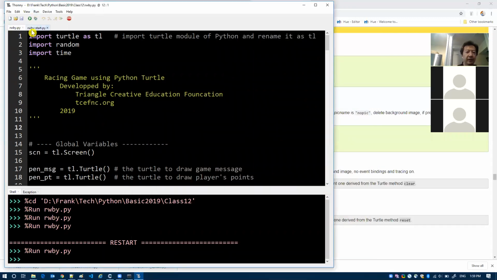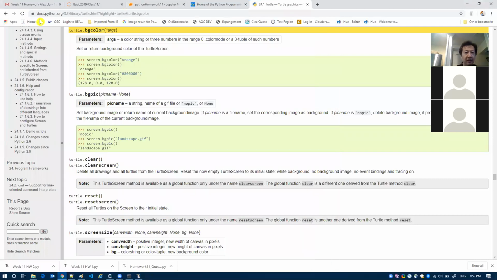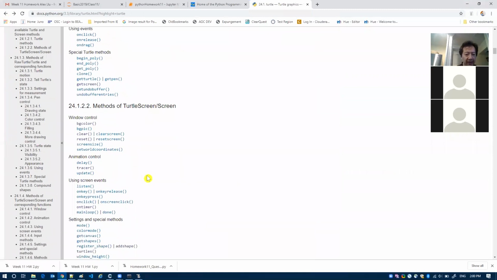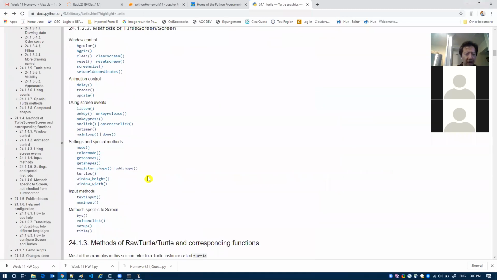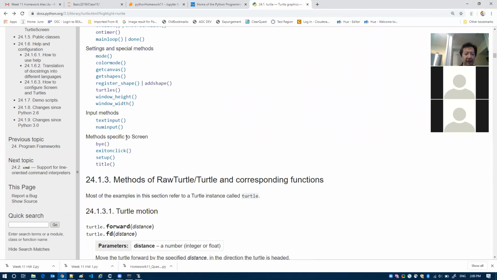All right. So here I just change the color, and here it says title. So what does title do? Let's go back to the screen here. It must have the title to control here. So the methods specific to screen. Let me make it bigger. So you can see the methods specific to screen.